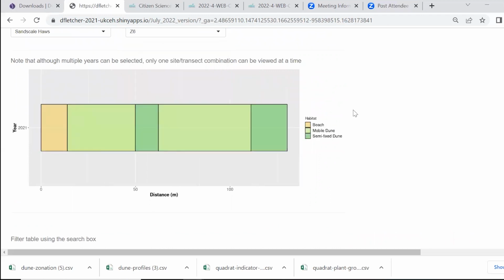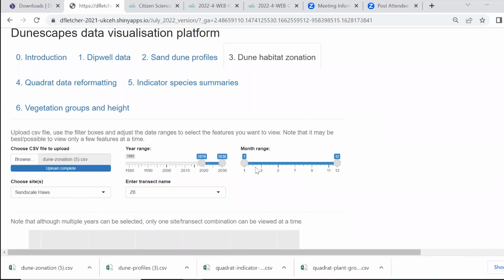It's quite addictive to look at these actually. I'm going to move on before I get distracted.